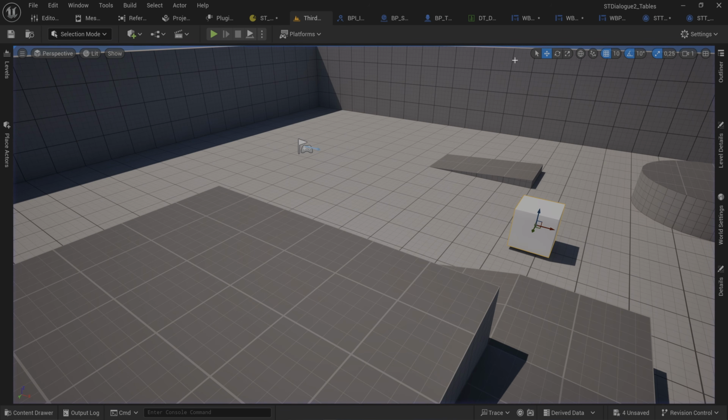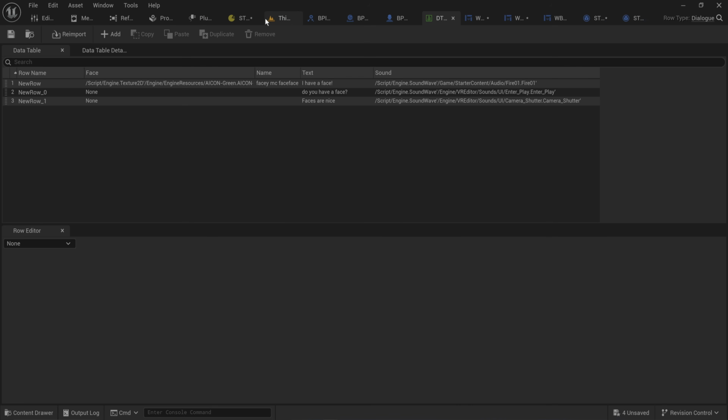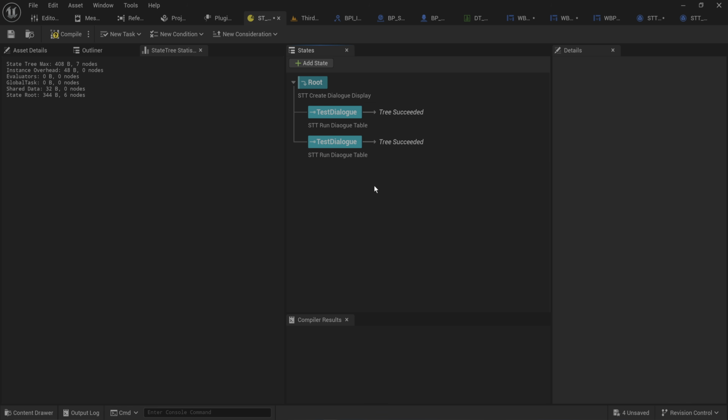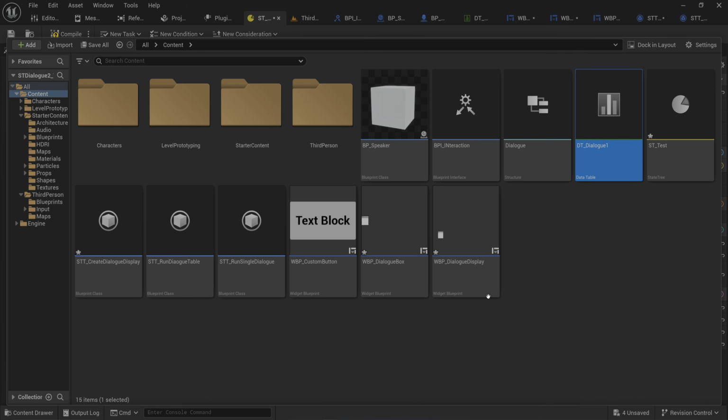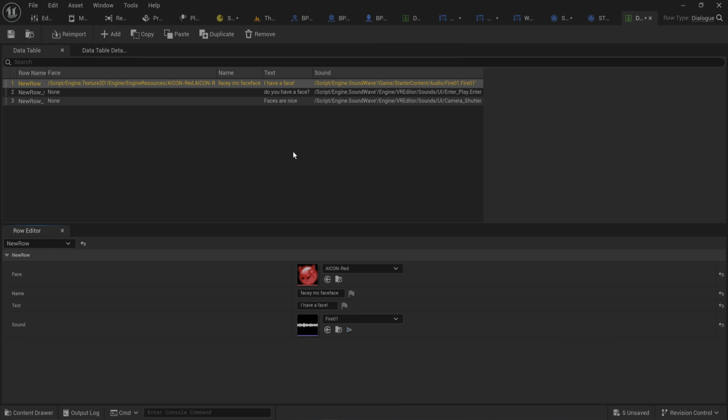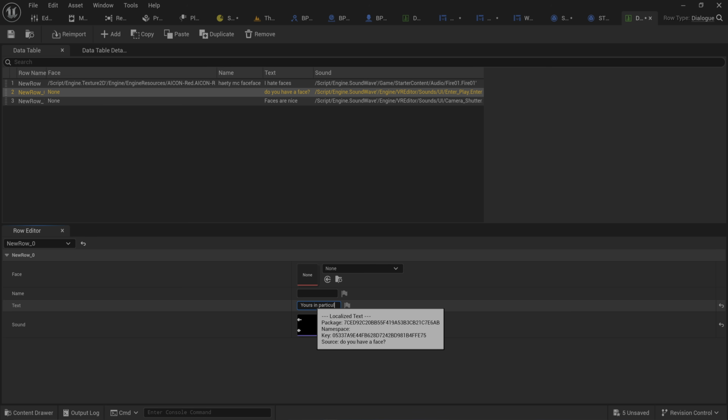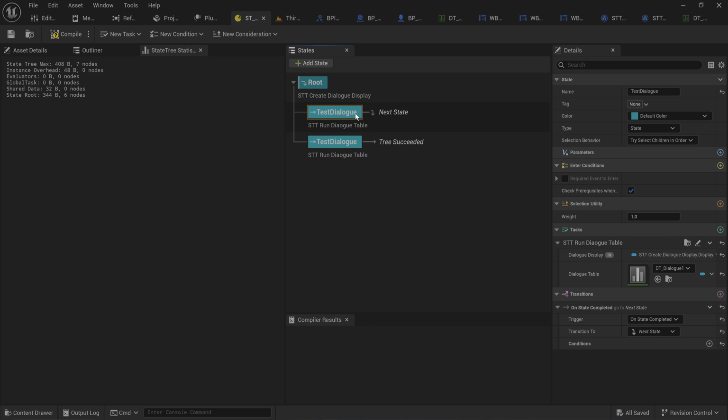So with this, if we now add in a second one of these, so I'll just copy this over, and instead of tree succeeded, this one is now going to be set to next state, and we'll just make a new dialog here, and this is going to be face red, and this is going to be Haiti McFaceface, which is horribly misspelled, and he's going to say, I hate faces, yours in particular, please die. So what it's going to do is go through this first bit of dialogue, then it's going to go to the next state, go through this dialogue, and then finish the tree.